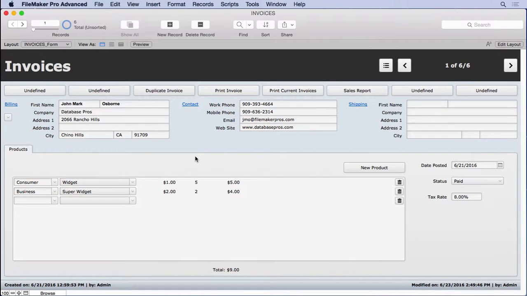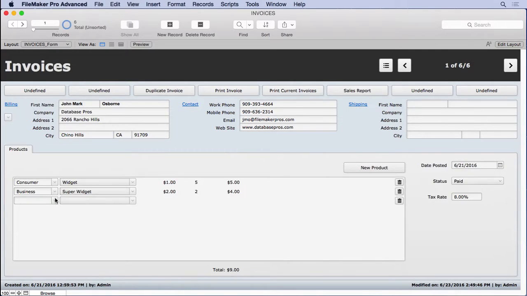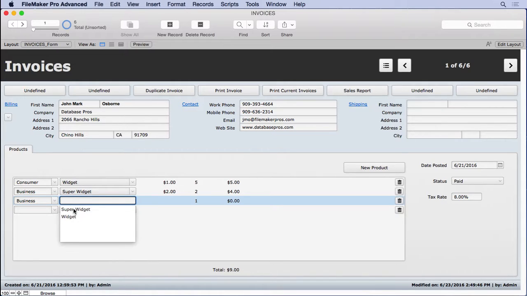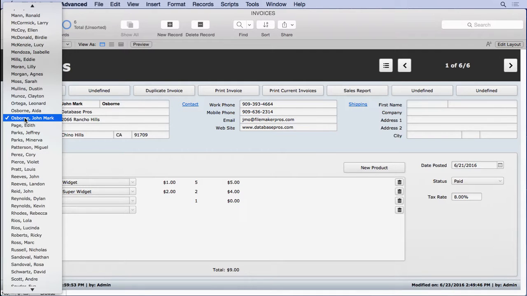We also created portals. Here's one right here for our products. Of course, we had a bunch of portals over here as well. These are all filtered portals or filtered relationships. 2 different sides of the coin that kind of accomplish the same thing but are very different, and we learned about that. Then we also talked about conditional value lists. We have one right here. So you choose this and choose business, and it goes ahead and filters what you see over here in the second pop-up menu.